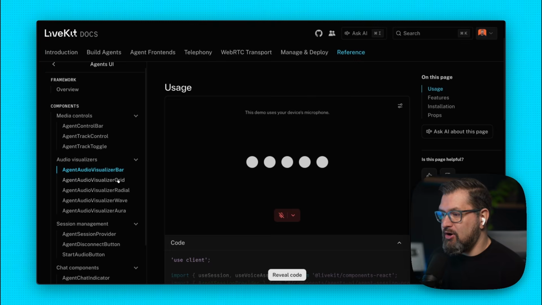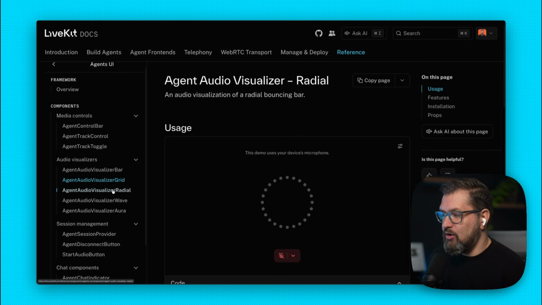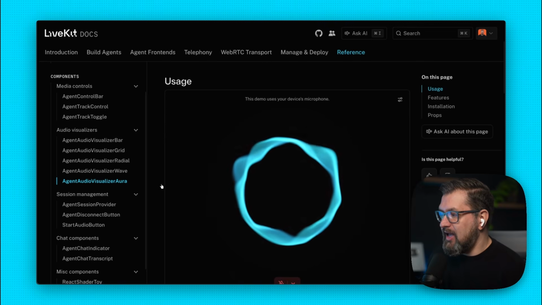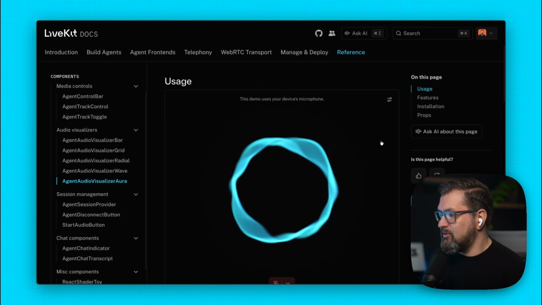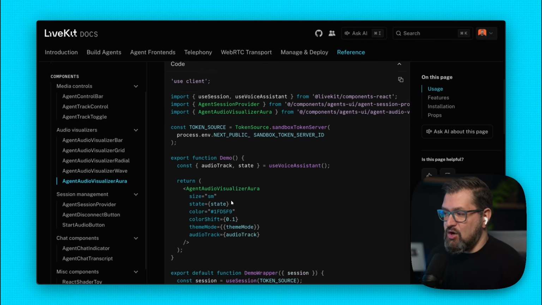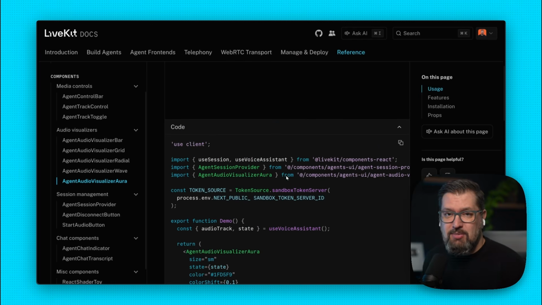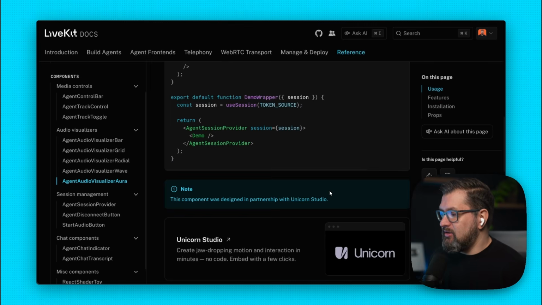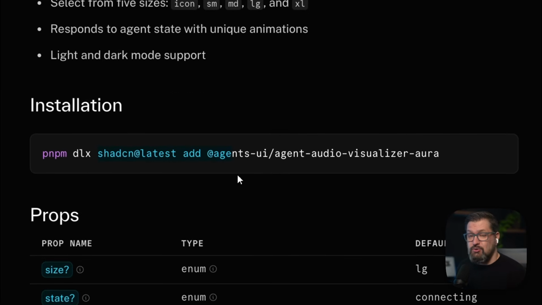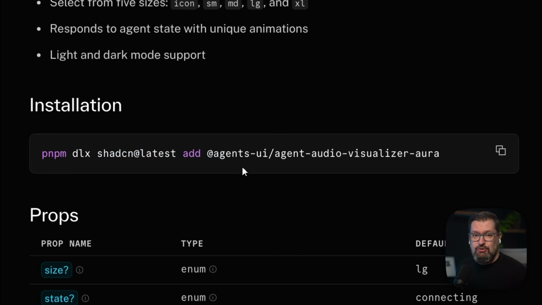We have the bar, the grid, radial, wave, and aura. And each of these has different customizations. So we can go in here and choose the size and see the code. So basically, you could copy and paste this right into your project. But even easier, if we just scroll down here, there is the installation. Just use the shadcn registry and you're good to go.